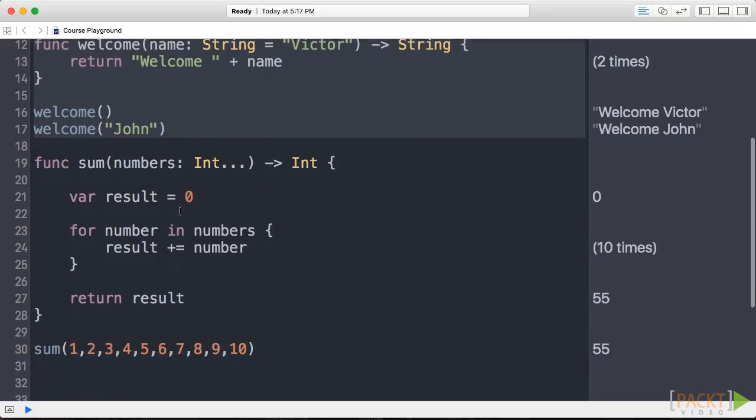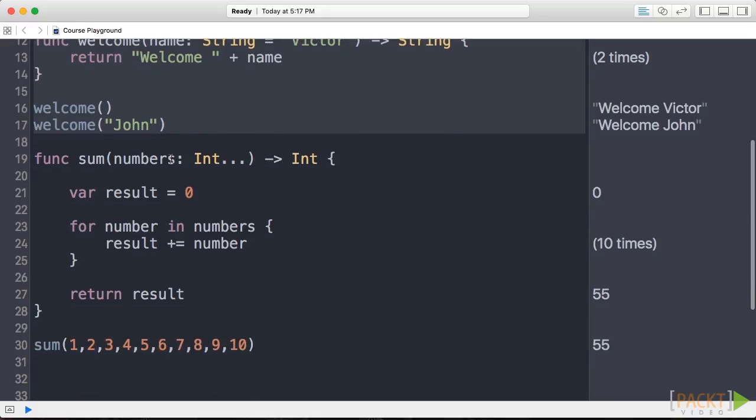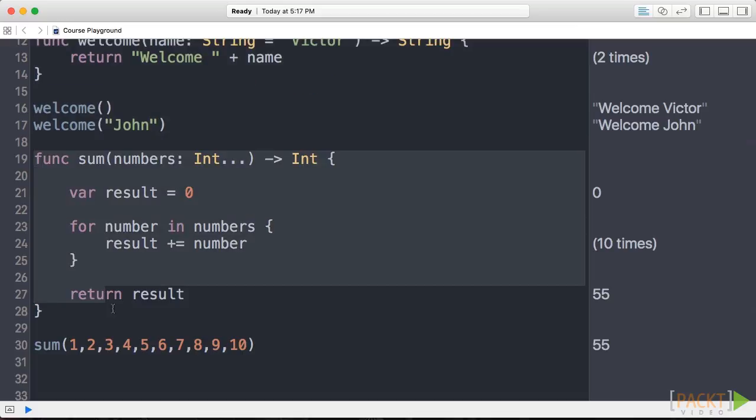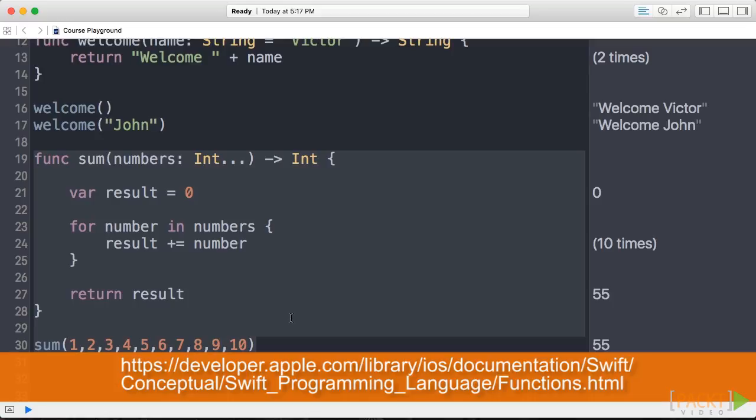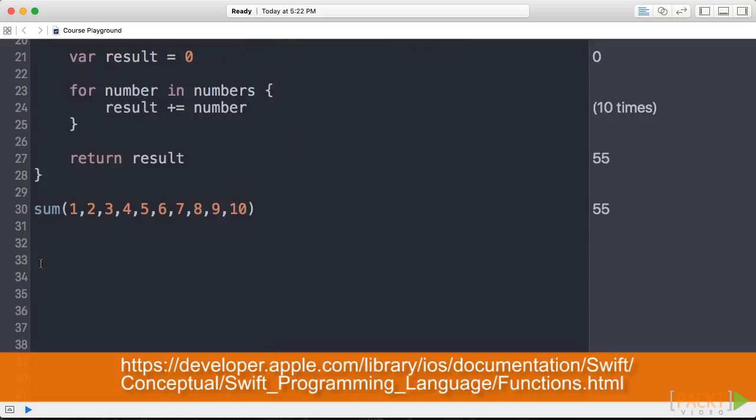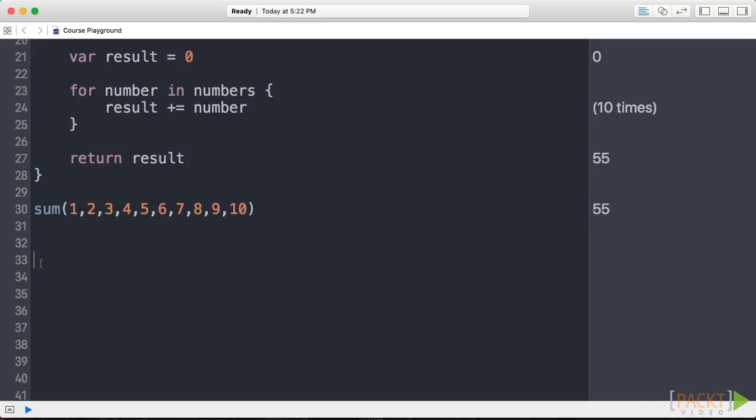Swift also supports variadic parameters for cases where we need to pass several arguments to a function without needing to know how many there are. Refer to the following link to know more about it. As said before, in Swift functions always have a type assigned.